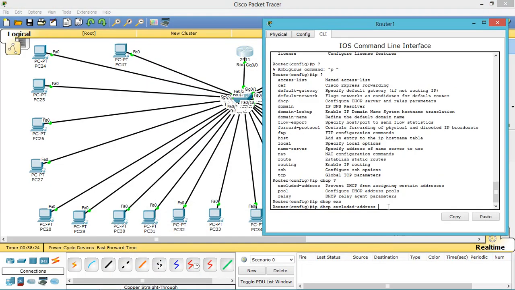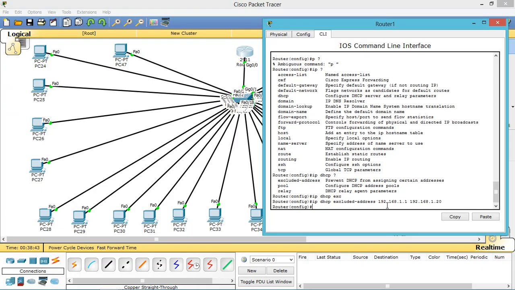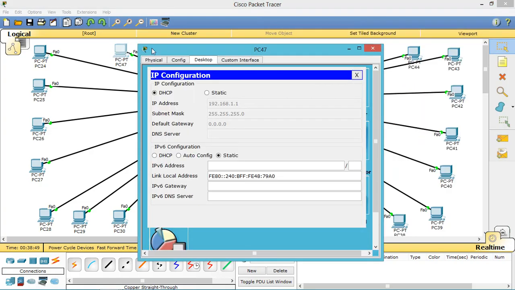Now what I'm going to do is specify the range: IP DHCP excluded hyphen address 192.168.1.1 to 192.168.1.20. Enter. So I specified the range, 1 to 20. Now we can assign the manual IP addresses.